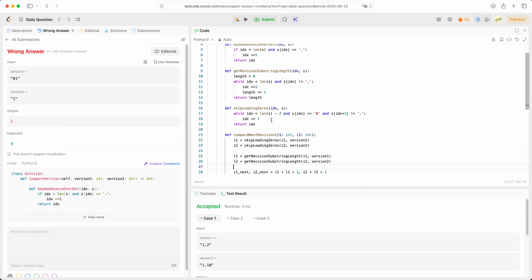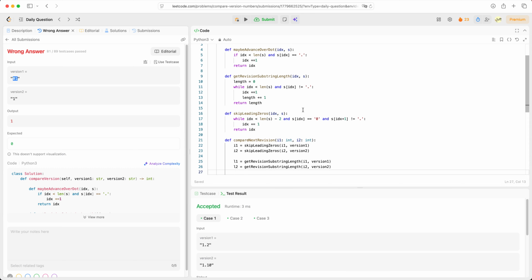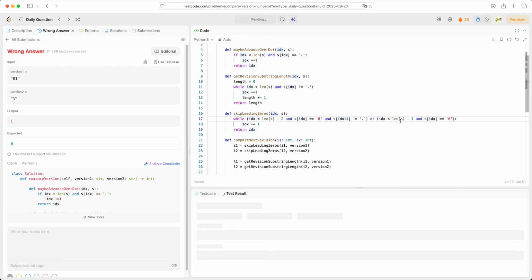Skip leading zeros must support the case where we're in the last revision substring, so there are no dots following. And like that. Or the other case is IDX smaller than the length of the string -1. And we have a 0 at the current position. Right.